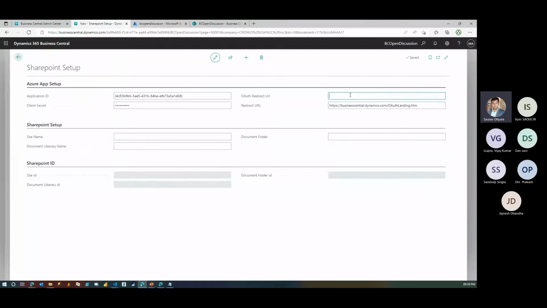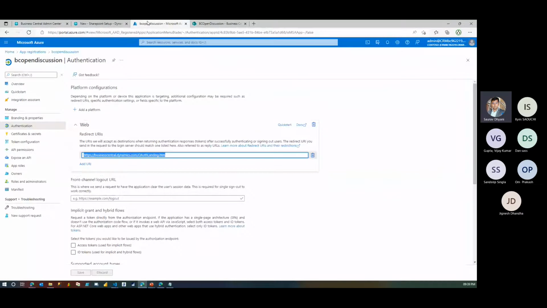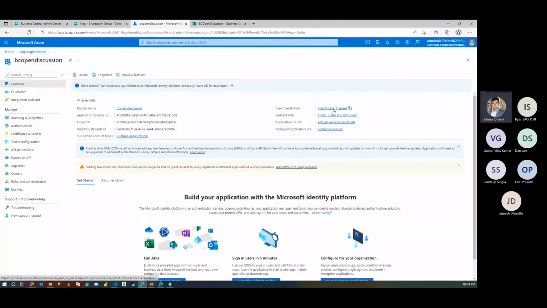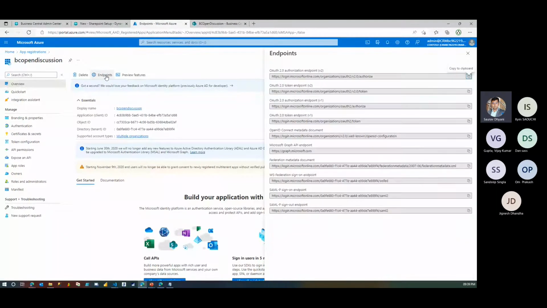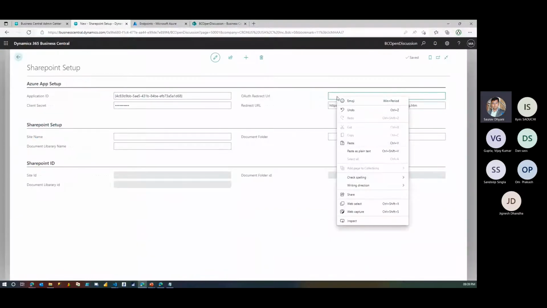I don't remember what I did on the OAuth redirect URL. Oh, yes. So for the OAuth redirect URL, you'll go here, and then you'll go to the endpoint, and then you will see the OAuth endpoint v2. Okay. This is the authorize, and this is for token. Okay. Let's key in there.